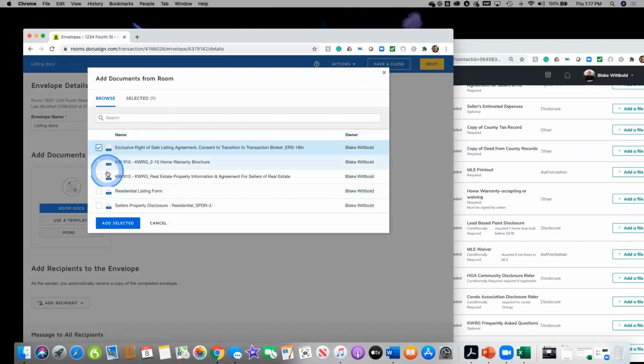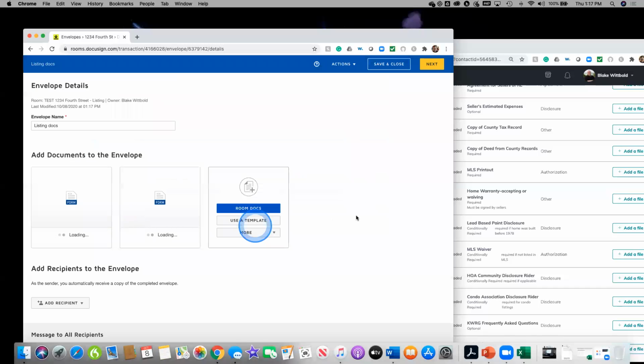And let's do the home warranty brochure. But normally you could send all of these at the same time or one at a time, depending on what you wanted to do. So like one document can go into an envelope or multiple documents can go into an envelope. It is not restricted on how many documents go inside. I'm just going to put 2 in. I'm going to click Add Selected.